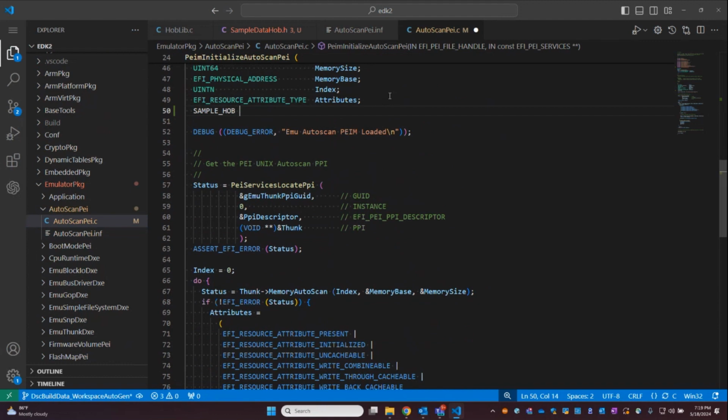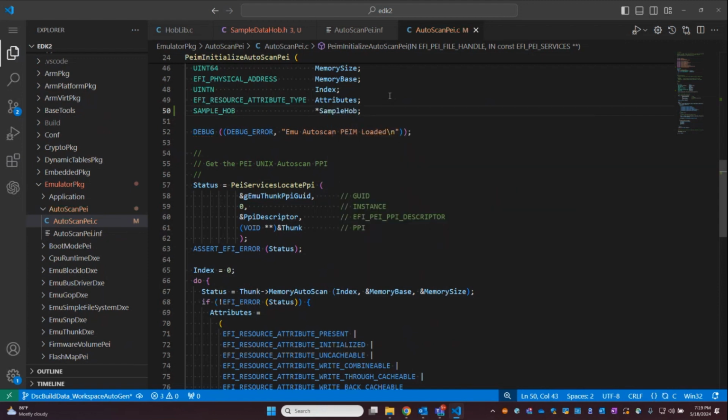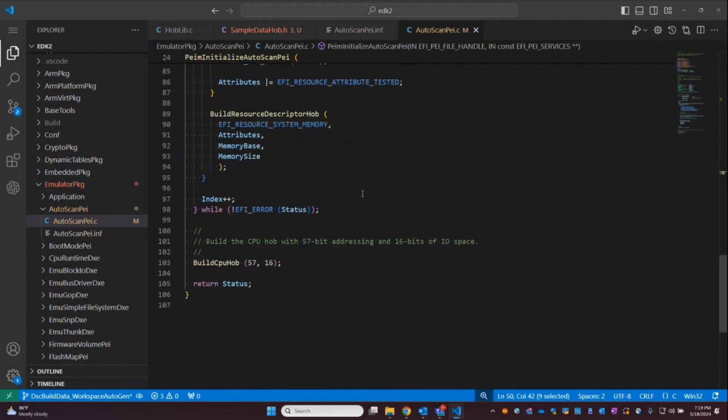And let's use our HOB, right? So sample data HOB, and it's going to be a pointer. I will call this sample HOB. So now it's just a pointer, right? For that pointer we need to allocate some memory.